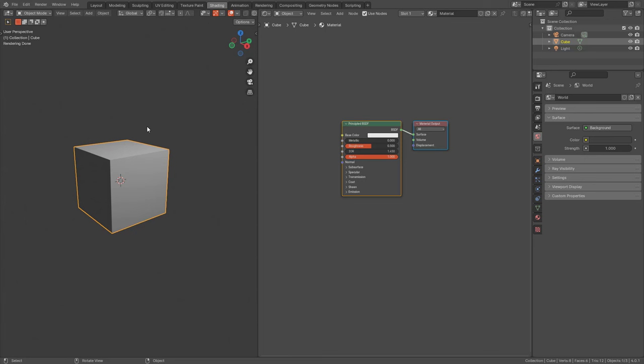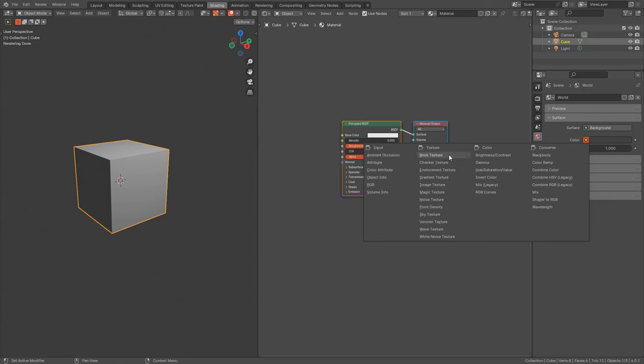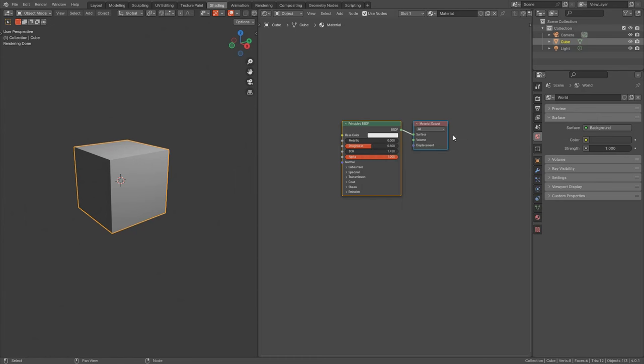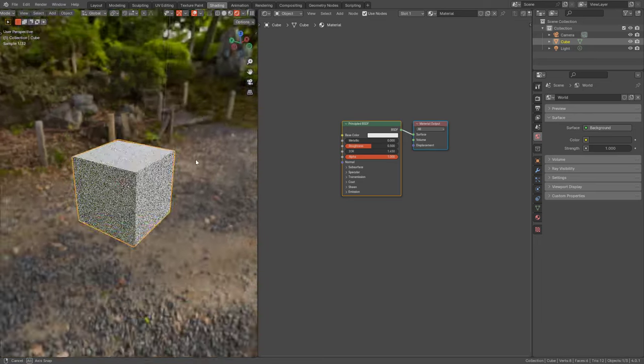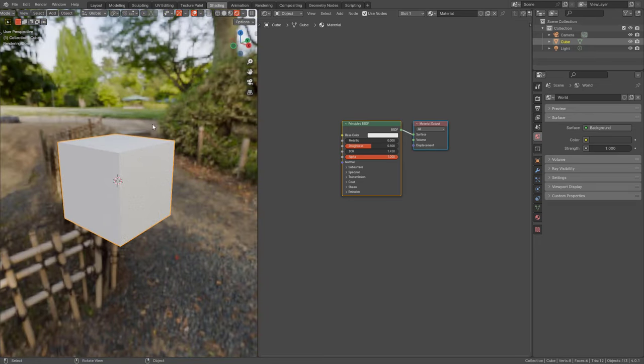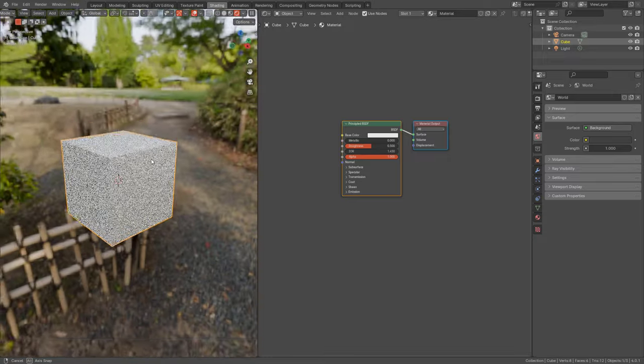And let's create an environment first. For that, just come here and click on this color and choose environment texture, but it is not necessary. You can also come here with the middle mouse button. I am just dragging this menu. Open this and you can turn on Scene World and you will see this. Why am I doing this? Because it's a better way of seeing the material effects.